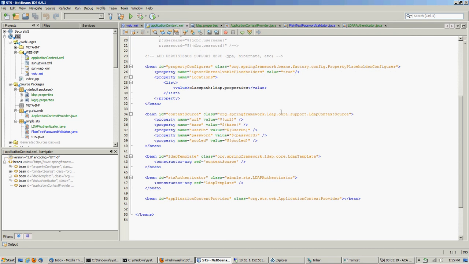Okay, now here we're setting up our LDAP context source. So here you see our URL, the base DN we're using, the user DN. This is the admin user that we're going to log into the server with in order to do the authentication. And we're defining pooled connections. And here's our LDAP template. We're passing it the context source. And then here's our custom authenticator. And we're passing it the LDAP template.